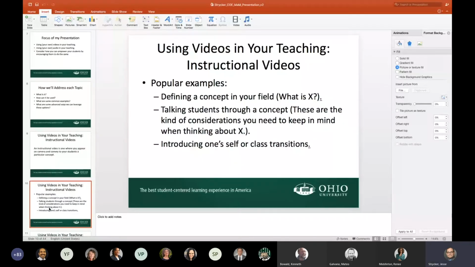Since this doesn't have to be real big for this next part, I will leave it on here. Defining concepts in your field is usually a great option. Taking students through a concept. So these are the kinds of things you need to think about. I often do that in assignments where I need them to think about certain factors or how to do certain types of problem solving, or even introducing oneself or a class transition.